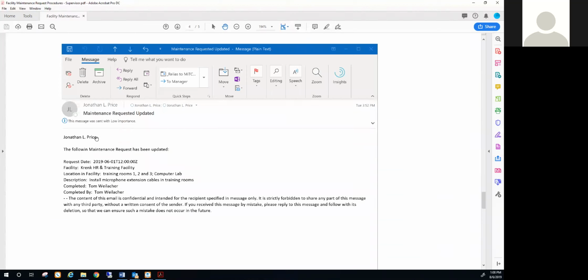It's going to come from the system automatically. It may have my name on it, but trust me, it's coming from the system. It's going to tell you the date that the request was put in, what facility, the location, the description of it, and then who completed it and when they completed it. So you don't have to wonder anymore. If something's been completed, you'll receive that automated notification.